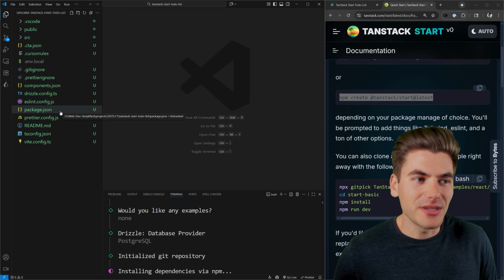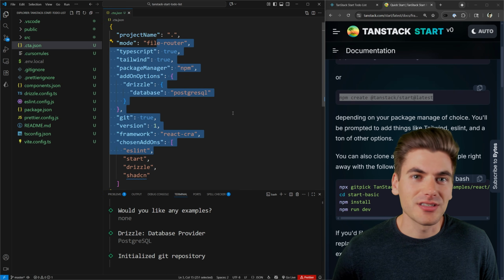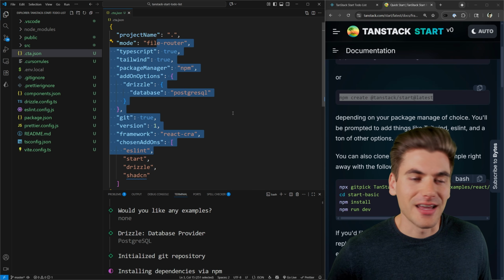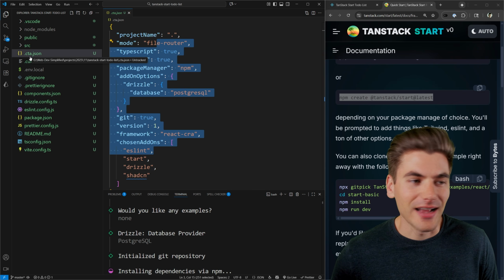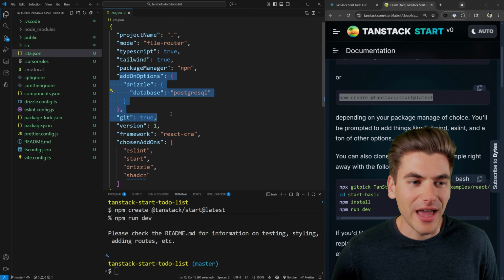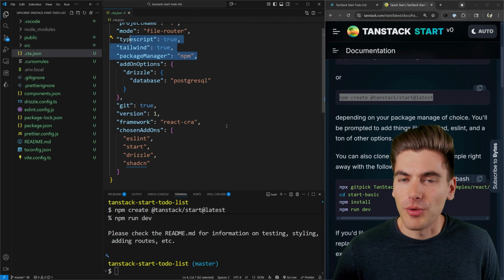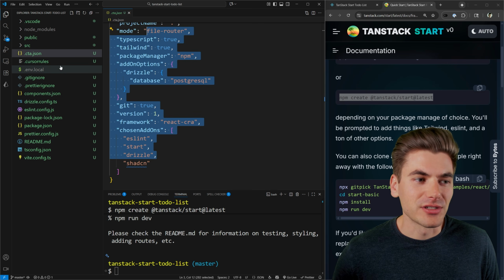The one that you may not be super familiar with is this .cta.json. This is essentially just a config file specifically for Tanstack Start. I think it stands for Create Tanstack Application.json. Not 100% sure though. But as you can see here, it has things like what add-ons we decided to choose, what our package manager is, all the different things that we selected while going through our project. So you don't really have to worry about this file at all.